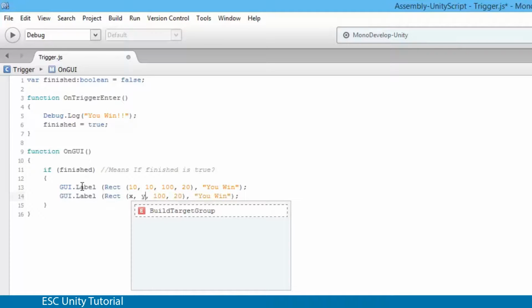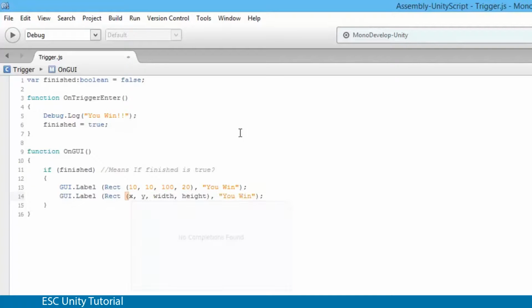And remembering the top left of the screen is considered 0, 0. The very next one is actually going to be our width. And our last one is going to be considered our height. Now, if I was to actually write that piece of code, the computer wouldn't understand what X is, it wouldn't understand what Y is, it wouldn't understand width or height, just like it didn't understand the word finished.